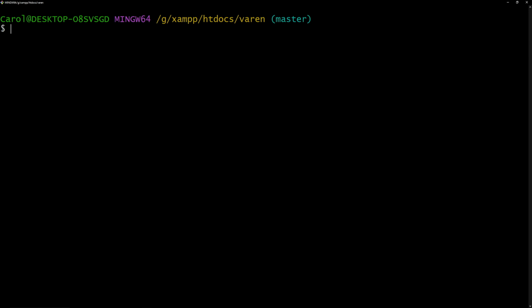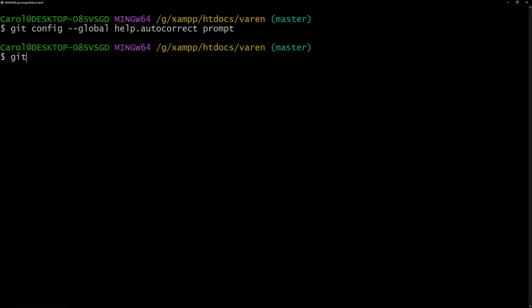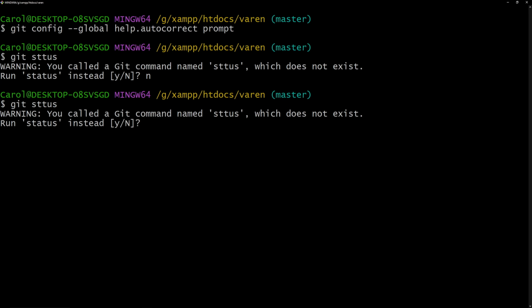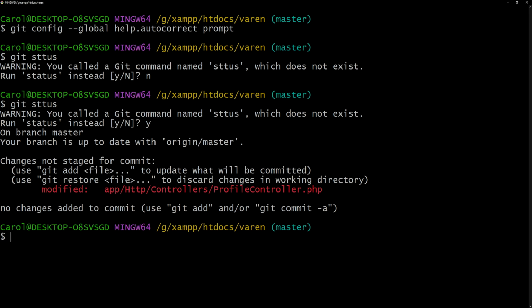Let's say you are not comfortable with Git immediately correcting your typos. In this case, you can use the prompt mode instead. That would be git config --global help.autocorrect and then prompt. Let's go and run git status, but wrong. And now Git shows us a yes or no prompt. Press Y or N, then enter to accept or decline the correction. I'm gonna press N. If we are to press yes, then Git will run the command for us.